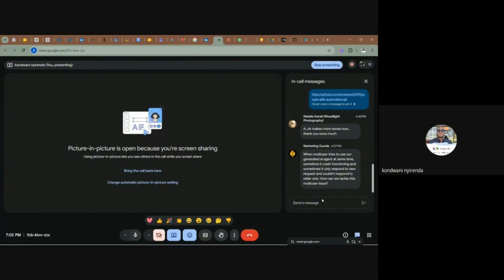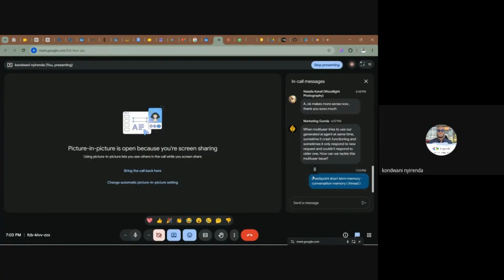Okay, so you need to add things like checkpoints. Checkpoints are just short-term memory. So here you give the agent kind of conversational memory so that it can actually remember which user it's talking to. Most of the time you have to create a thread that you can store maybe in your database as well, so that the conversation can continue from there if you're chatting to the same user, so that it keeps that context with the user.